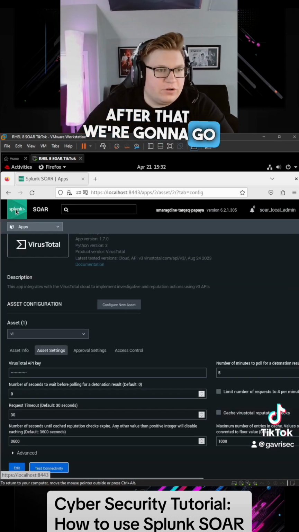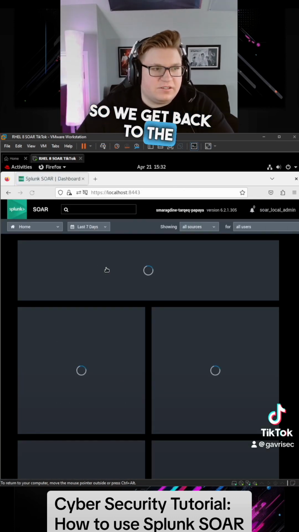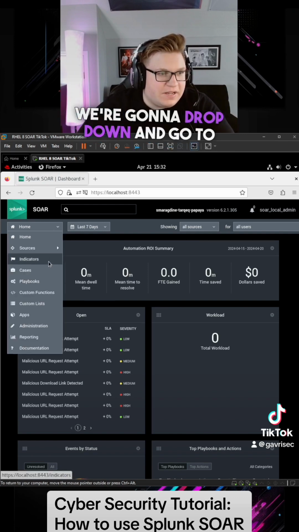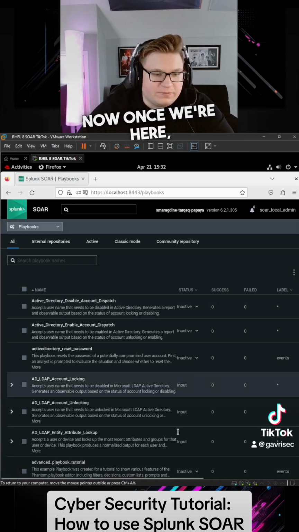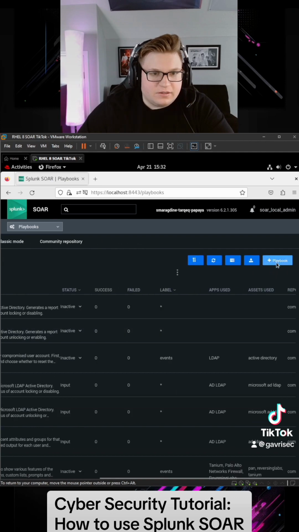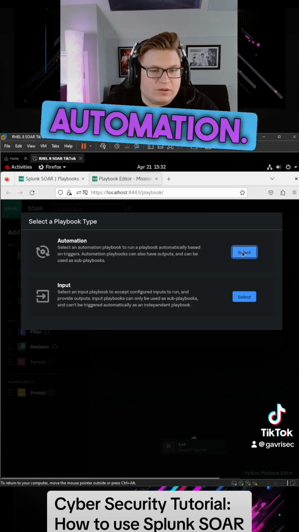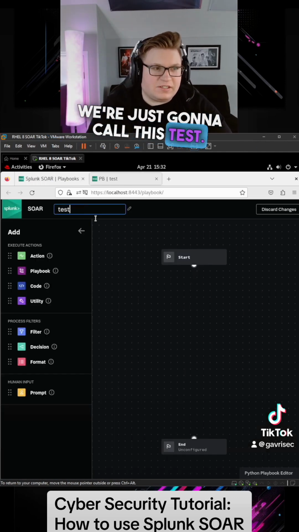After that, we're going to click on that little square so we get back to the Splunk SOAR homepage. We're going to drop down and go to playbooks. Now once we're here, we're going to go all the way to the right, click plus on this playbook button. We're going to select automation. We're just going to call this test. You could call it whatever you want.